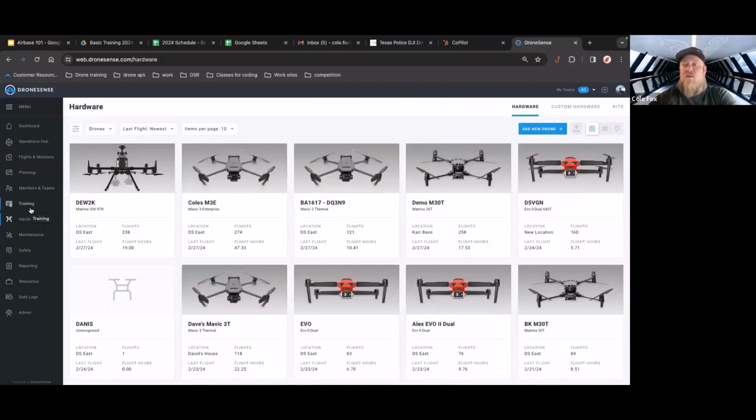All right, so our next section here will be our hardware area. Sorry about that, I misspoke. This is where it's going to automatically bring in your hardware. So as long as the DroneSense software is installed on that device, and you have actively flown in our software with that drone, and it is being used, it will automatically bring it in.